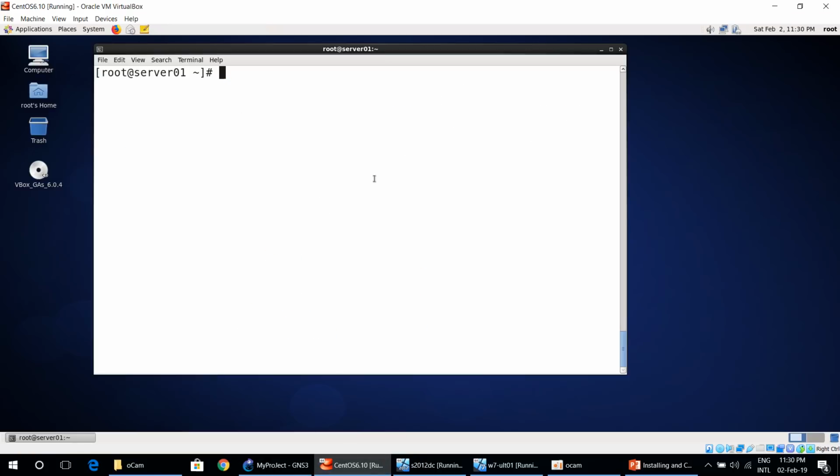We can use Vim to edit /etc/sysconfig/dhcpd. Okay, and then we press I to insert. Okay, we type our interface is .0.